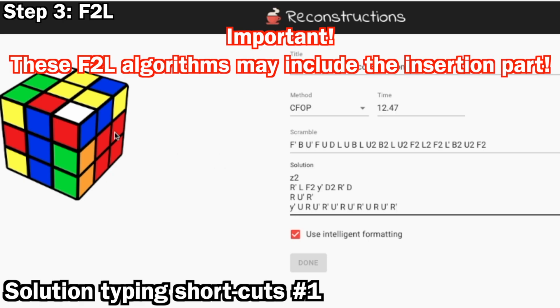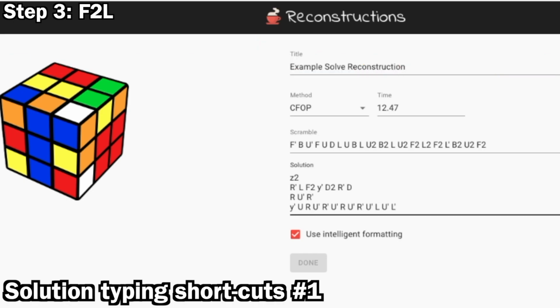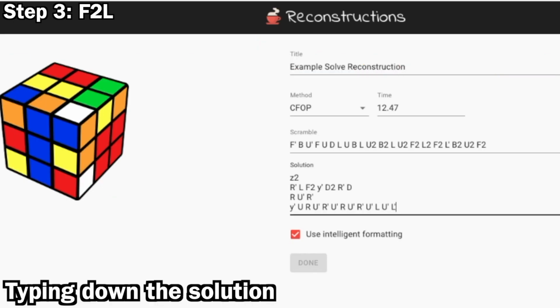Oh, and we can see that we didn't mean to insert it to the red-blue pair, so we undo those 3 moves, and then move the pair accordingly so that you can insert it to the back. For this case, that would be U prime and then back insert, so that would be L, U prime, L prime. And I believe that's inserted. Yep, that's inserted.